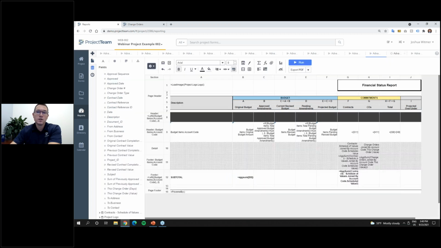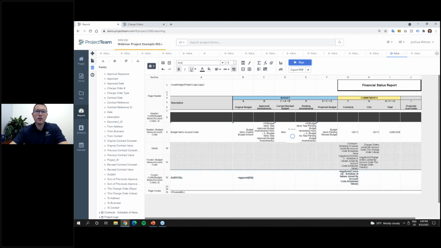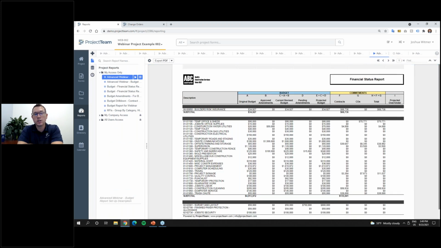Okay, so really nice. And I can also highlight this. Let's say I want to add a border on here at the top, just to call out those sums in some way. Okay, so this is starting to look really nice. Looks a lot like a budget report that I might be familiar with or wanting to run.